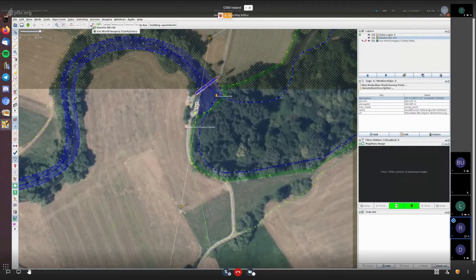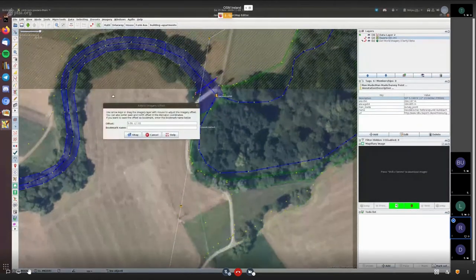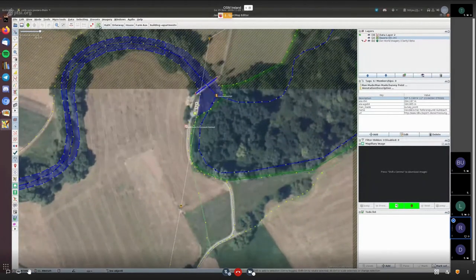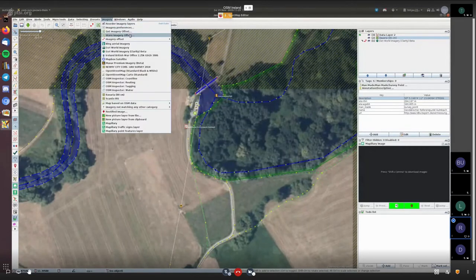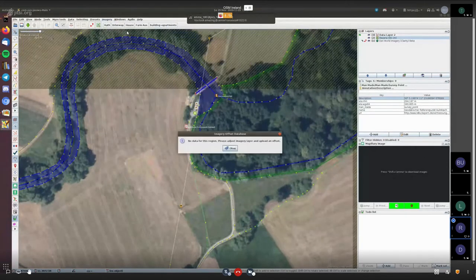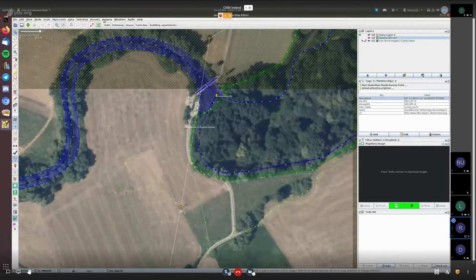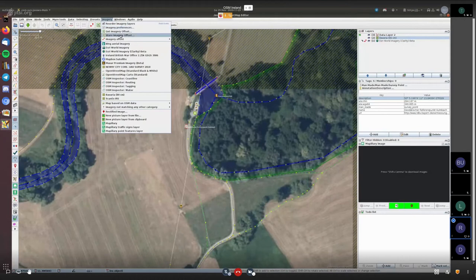But I haven't really used that much. Apparently you can change it, so here I have this option for changing the offset again. This will download the imagery offset, get imagery offset, and that will download for this area, and there isn't any, which obviously implies it's quite good, or no one's using it. I don't know how many people use the imagery offset database. And then apparently when you've aligned it, you can store it.